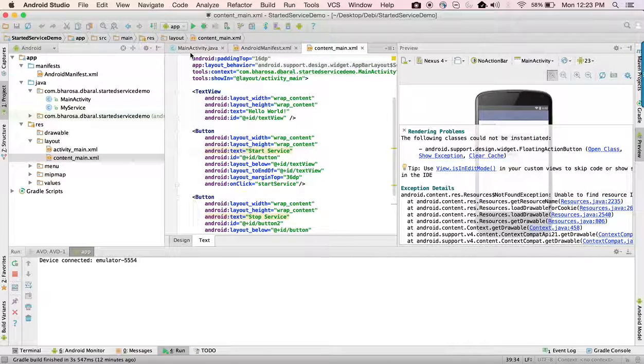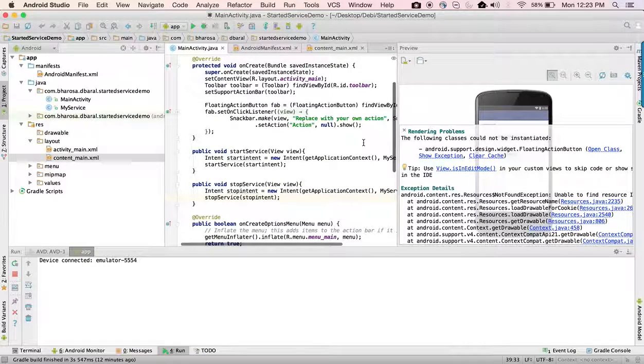Now come back to the main activity Java. This is content main, right? So this is the layout. Now you will have a Java file. You remember we have talked in the activity class, every activity will have an XML layout file as well as a code file. So the layout file is XML, the code file is your Java. Now coming back to Java, this is your main activity, just Java.